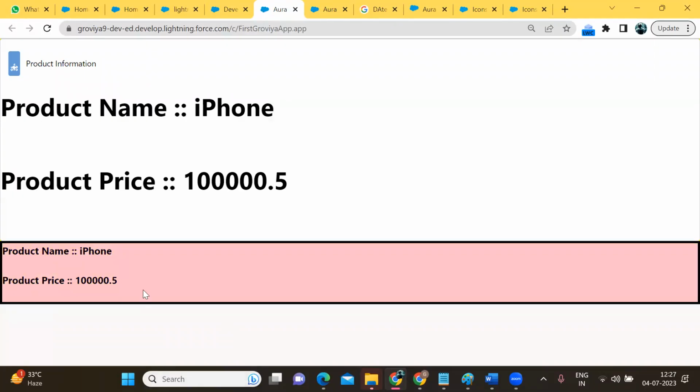Okay, pink color is coming. So you don't need to write. You don't need to create the lightning card. ठीक है?